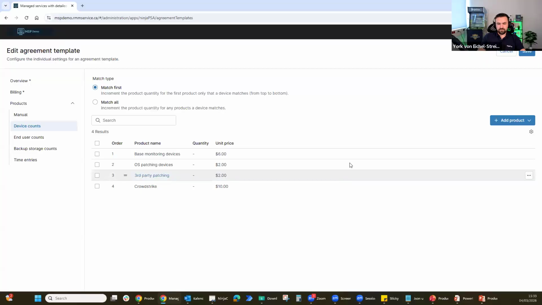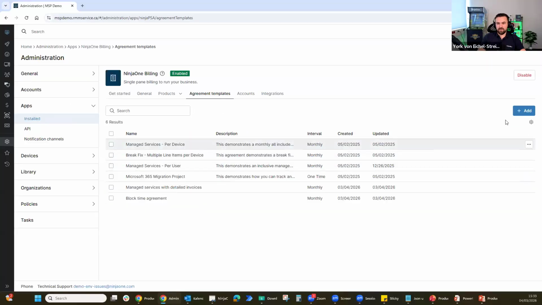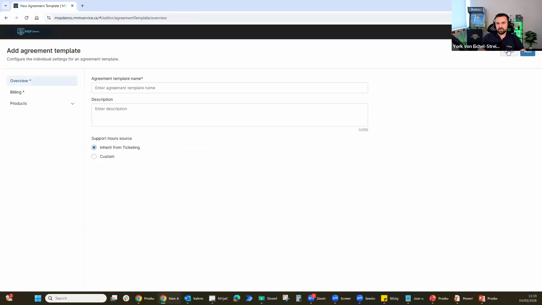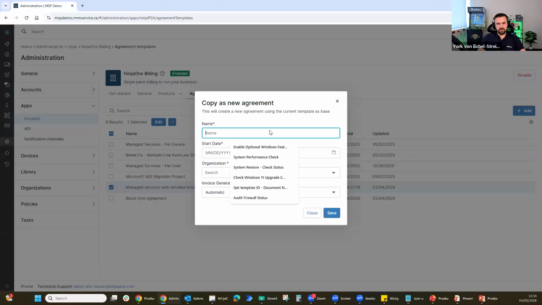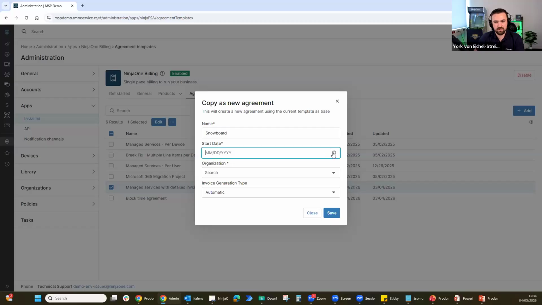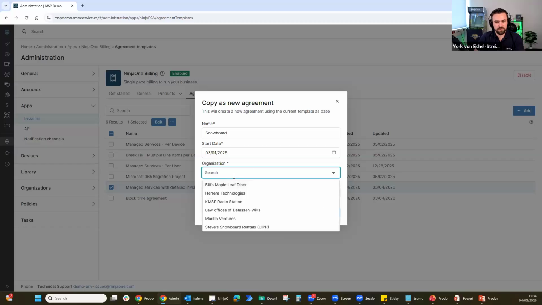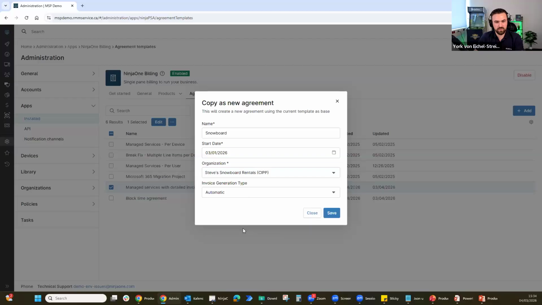And yeah, let's close this now, and we are now applying this template to a customer. I'm going to apply this. I'm going to say here 1st of March. I'm going to apply this here to my snowboard rental. And invoice generation is automatic on the due date.